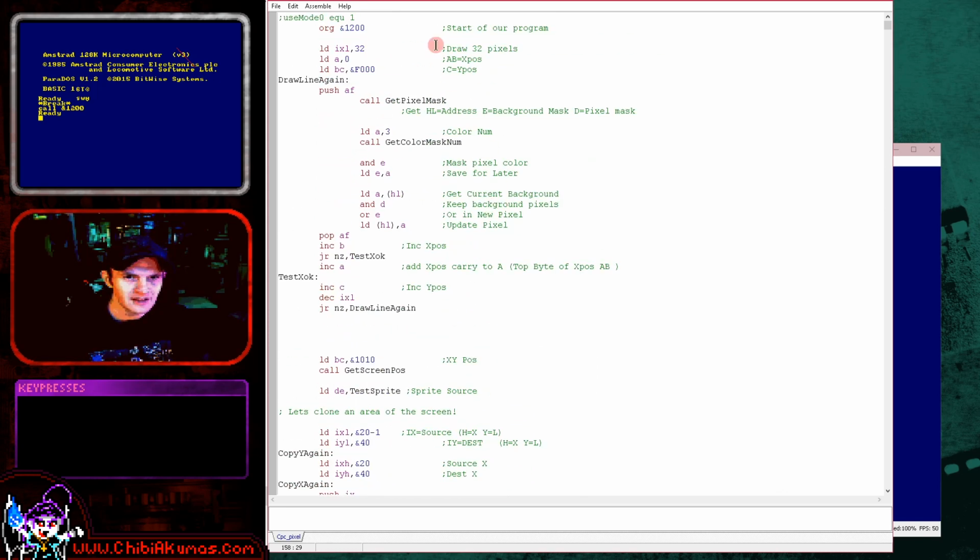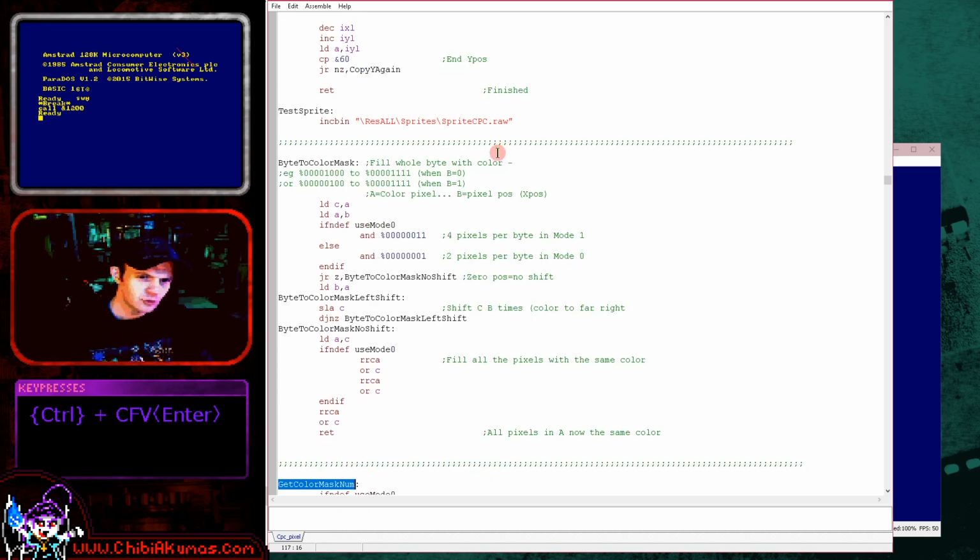If you look at the example here, in this example we're drawing in the far right of the screen, just here with the address 0F0, with the X position 0F0 and the Y position 0 here, and we are using this command to get the pixel mask. We're then getting a color number, and this is the color we actually want to draw to the screen.